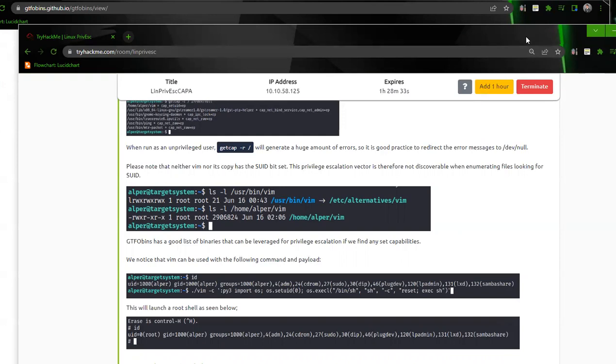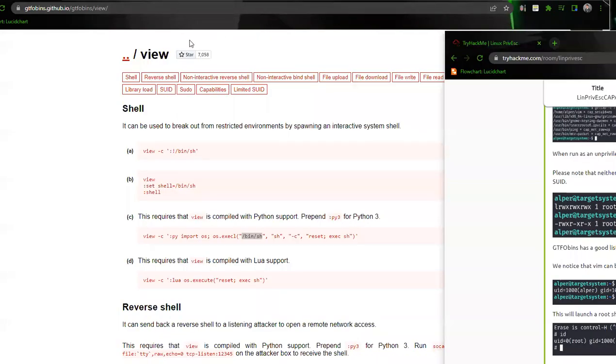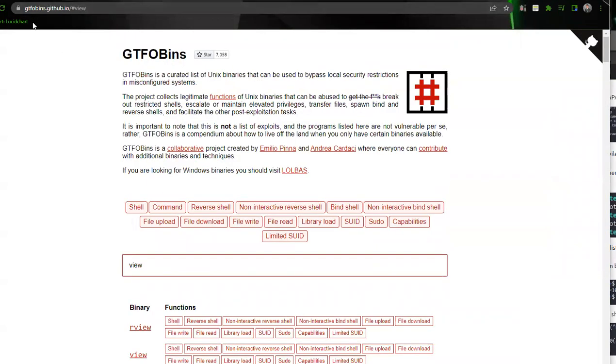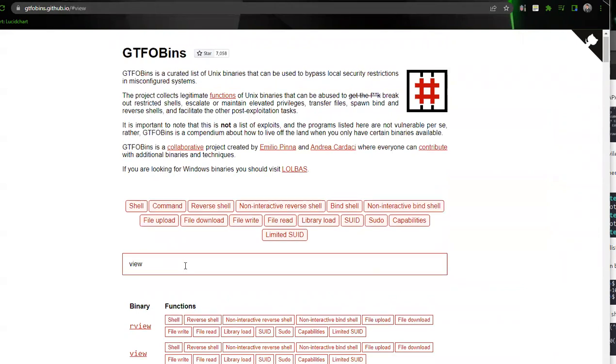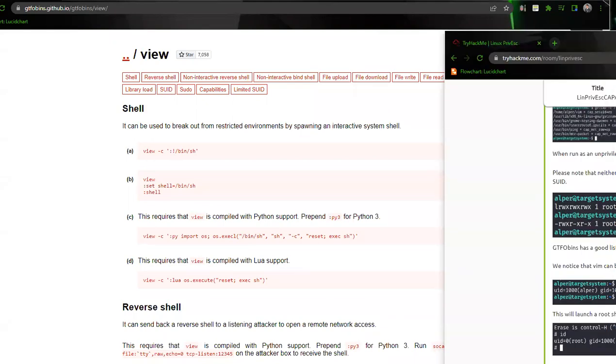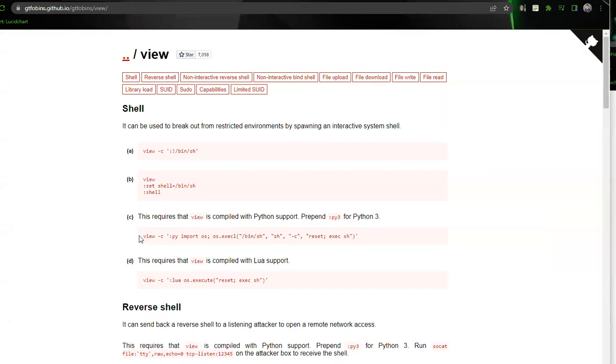So let's look here. We're looking at view. And just so you know, all I did was go to GTFOBins, type view in here, and click on the view binary. Then it gives you some commands you can run to perform a privilege escalation. And we see this one here: view -c, and then python import os.